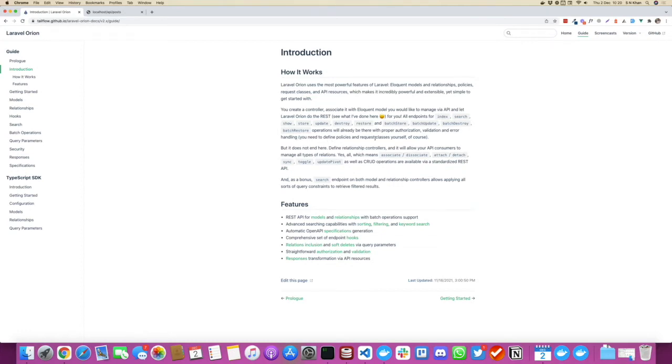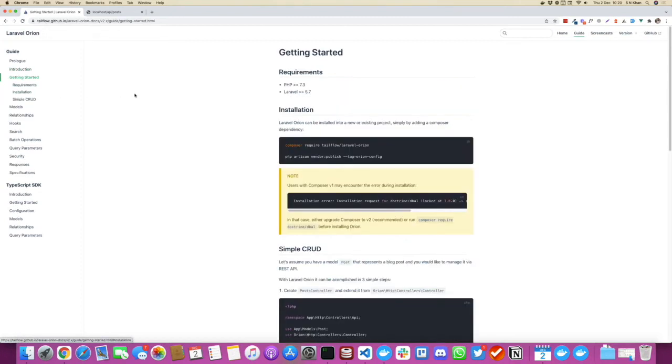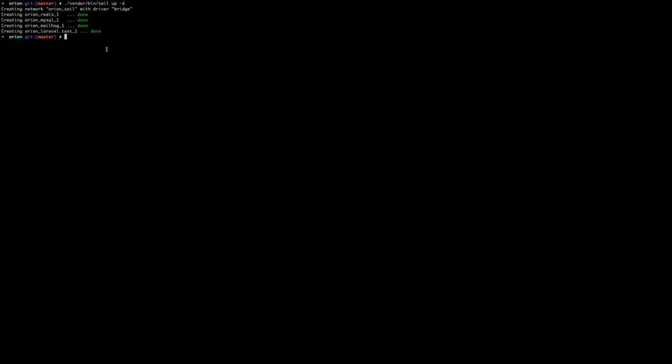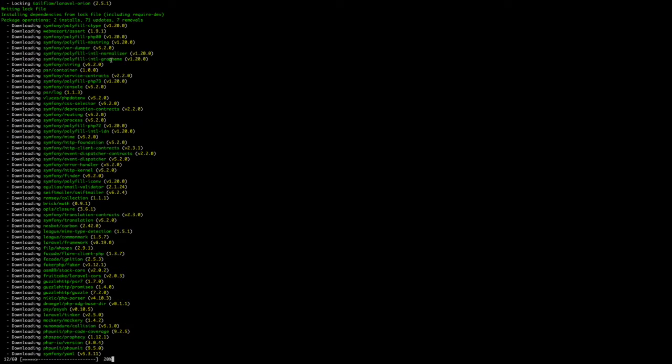So you need to define policies and request classes yourself, of course. That will come later. But this in itself is a big advantage, that you don't have to create any of these endpoints, and all of them are going to be there for you as soon as you write three lines of code. Let's get started and see how things are going to work. First of all, we are going to do composer require. We're going to install Laravel Orion.